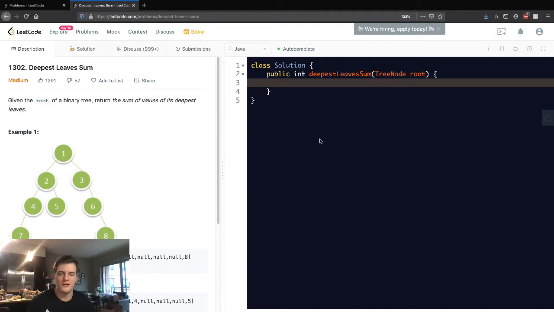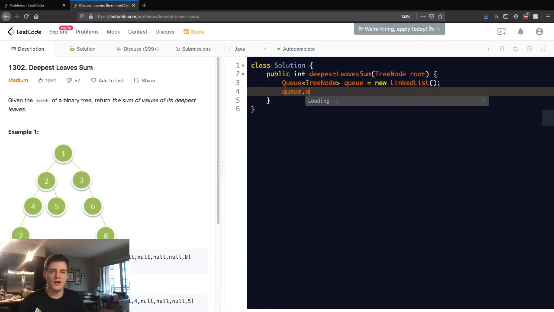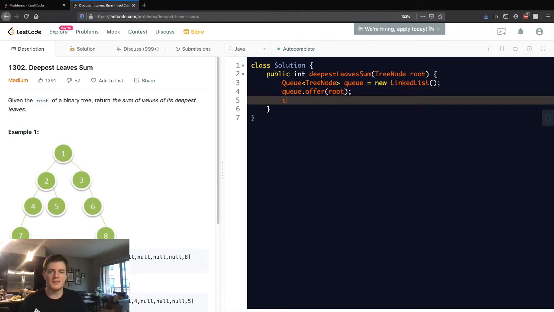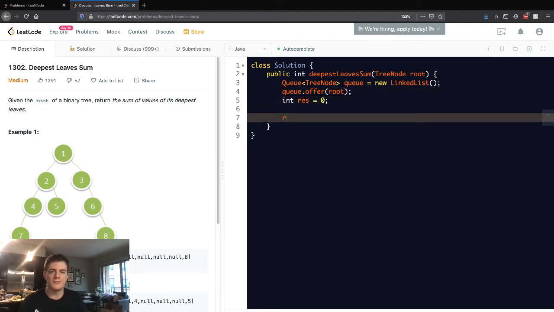So we're going to do this iteratively, and we're going to set up our queue right away, and it's going to be of type tree node, and call it queue, and set that up. And we are going to just add the root to the queue originally. The next thing we need is a result variable, and we're going to return that at the end.